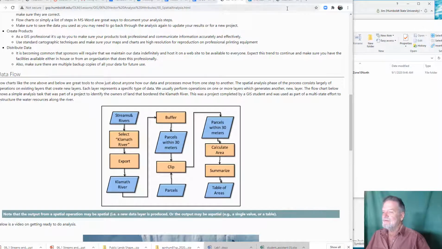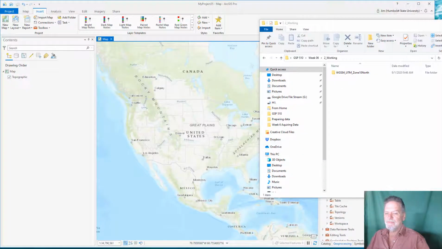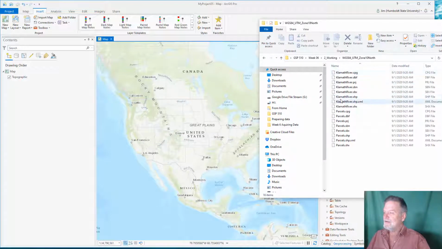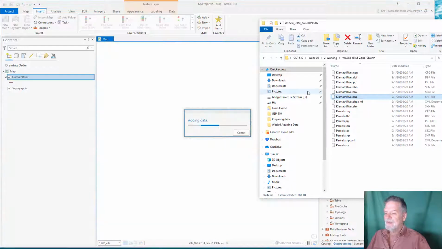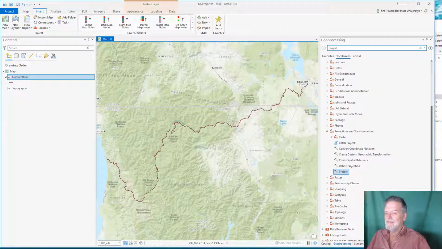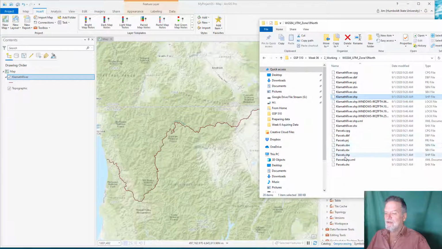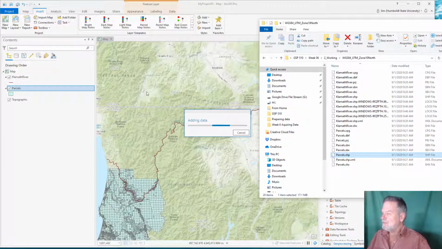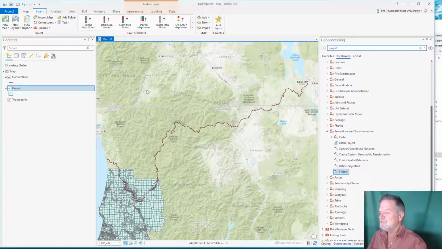Now we've got our flow chart. I'm going to put that over to one side so I can see it. And then we've got our data all ready to go here. So I'm going to bring in my Klamath data and my parcels data. Now notice that I did a new project in ArcGIS Pro.